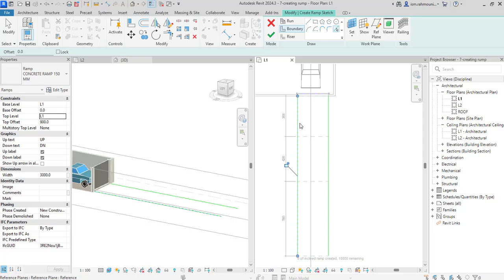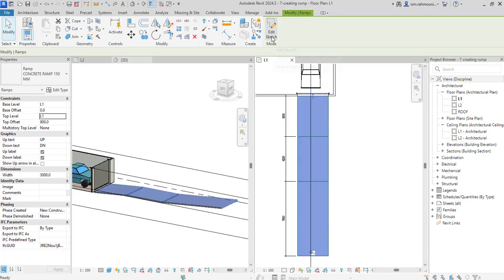Next, from the Draw panel, use Riser. Draw the first riser at the bottom edge of the ramp. Then draw the second and third risers in the landing area to define the flat section between the two slopes. Finally, draw the fourth riser at the top edge of the ramp, following the reference plane that defines the end of the ramp. Click Finish Edit Mode, and Revit will create the ramp based on your sketch.